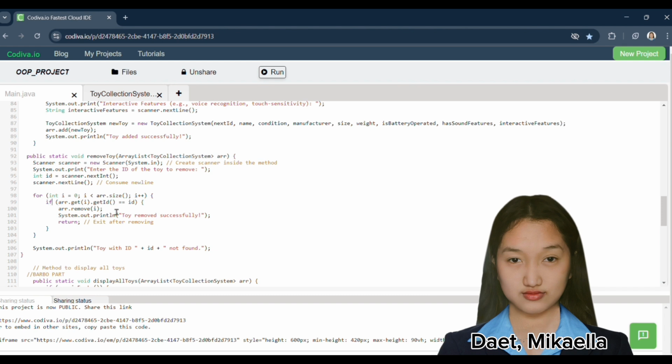Now, if we find the ID exactly as the user wants, then we are going to remove that index. The other indexes next to the ID will be moved to the left so that the number will be replaced by another toy, and then we use return to exit after removing. And if we didn't find any toy that matches the user input, then it will print toy with ID user input is not found.